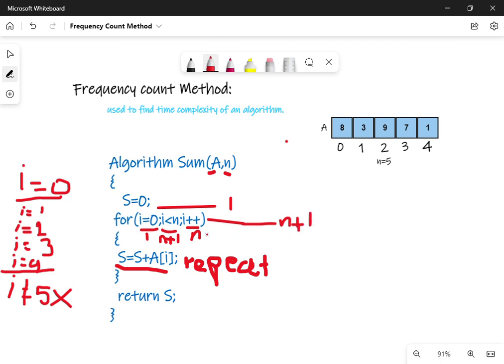You are thinking that the sum of all these is 2n plus 2, but we do not have to find the time complexity of this and this element. We just have to write the time complexity of our middle element, which is n plus 1. So this repeats n plus 1 times. This repetition statement repeats n times, and the return statement repeats one time.